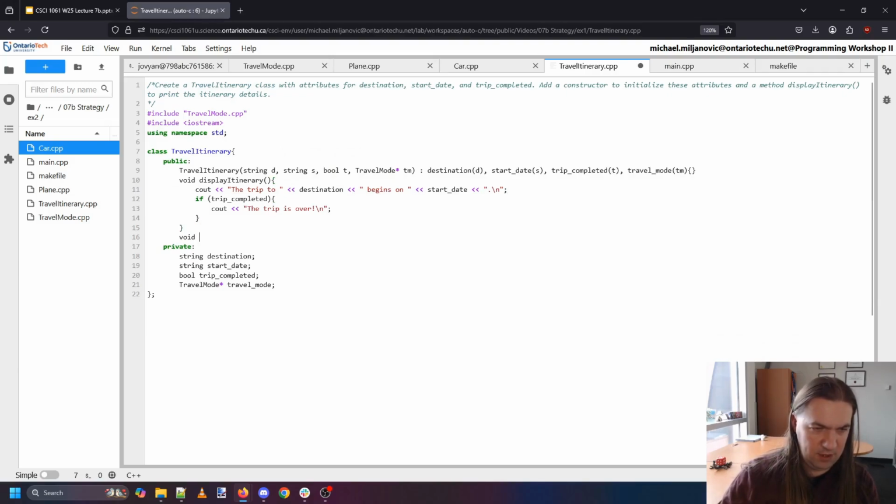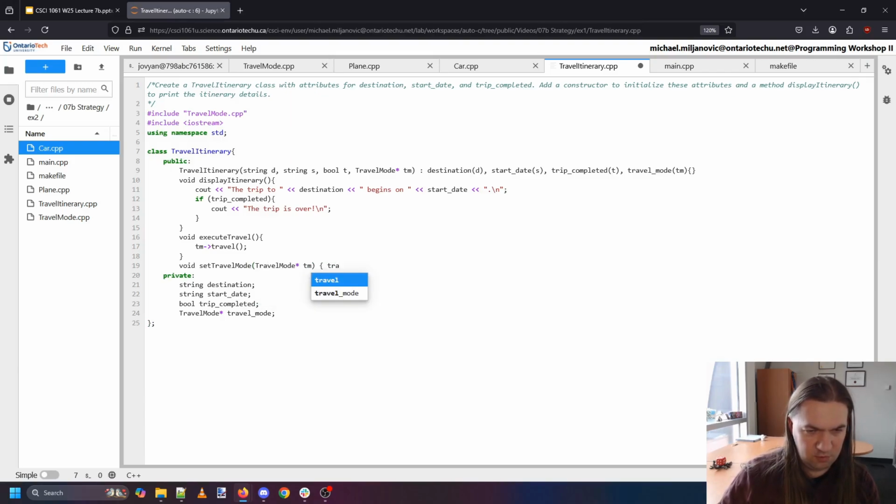Over here, we'll have a void execute travel. It doesn't need any parameters because it simply accesses our pointer and travels. Now, if I want to be able to change the travel mode, which I currently can't, let's get a function for that. Void set travel mode, given a new one, so that we can actually travel with both options.